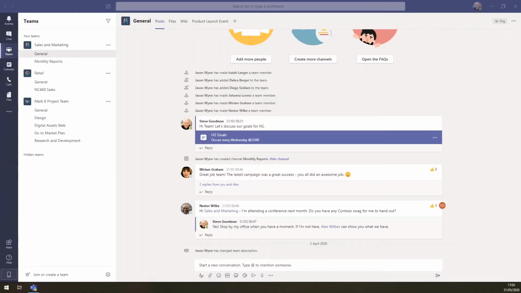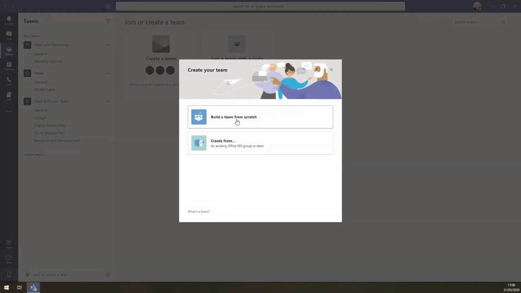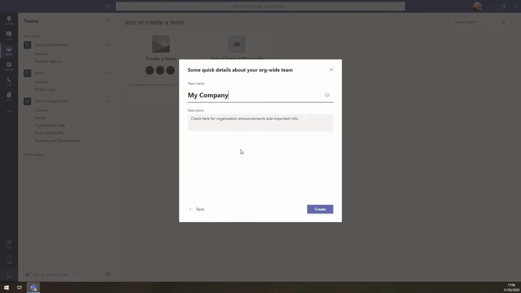So I'm in the Teams client now, and you'll see that I've got the option to join or create a team. So I'm going to click on that and I'm going to create a team here. I'm going to press the create team button, and from here I'm going to choose build a team from scratch. And this is where I can pick org-wide. This is one that everybody in your organization automatically joins. I'm going to call this Practical 365.